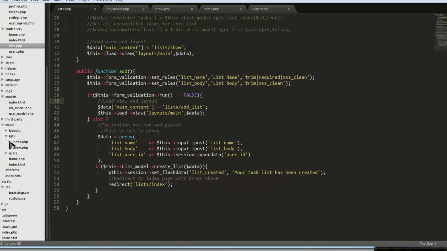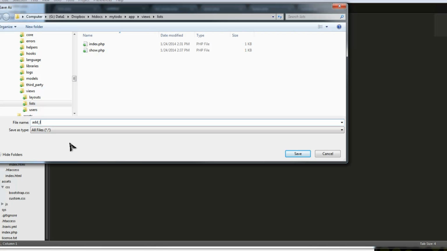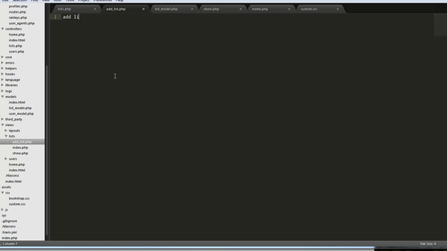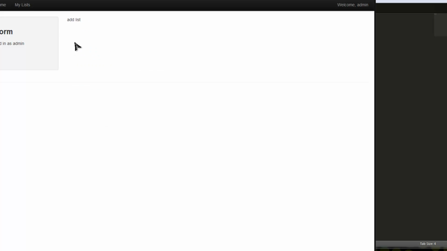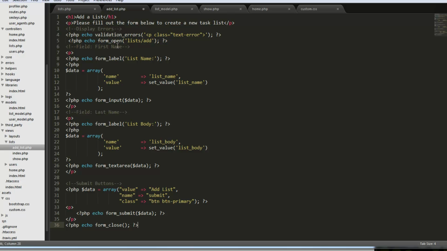Under lists, we want to create a new file, and we'll call it addlist.php. So add list. Let's just test this out. If we click on that, now we're in the add view. Now this is going to be a form using the form helper. I'm going to paste in the same stuff again, same idea. We have a list name, a list body. That's pretty much it. So save.